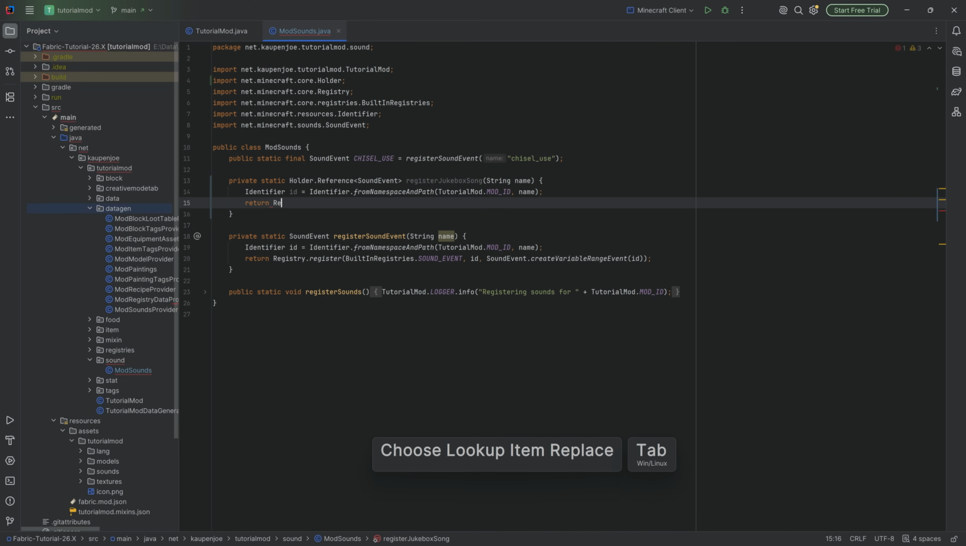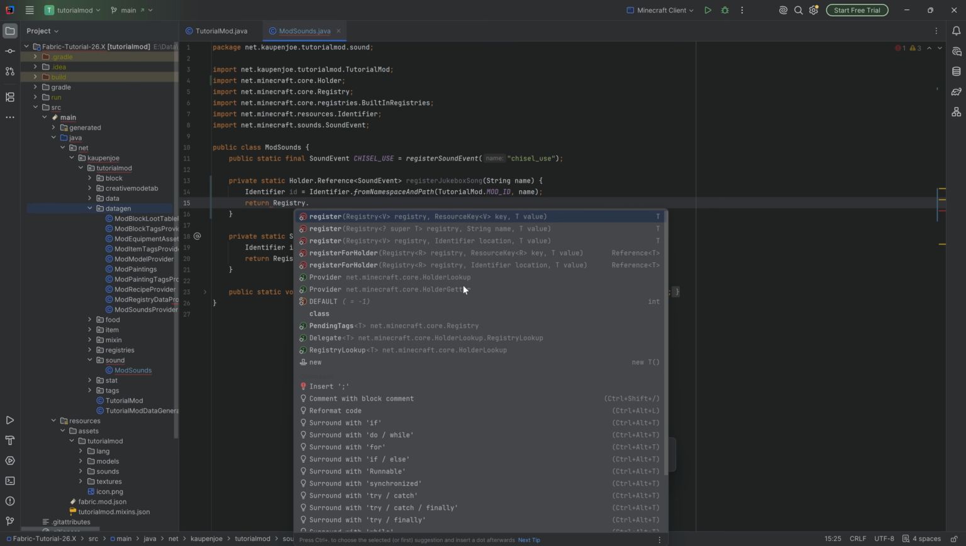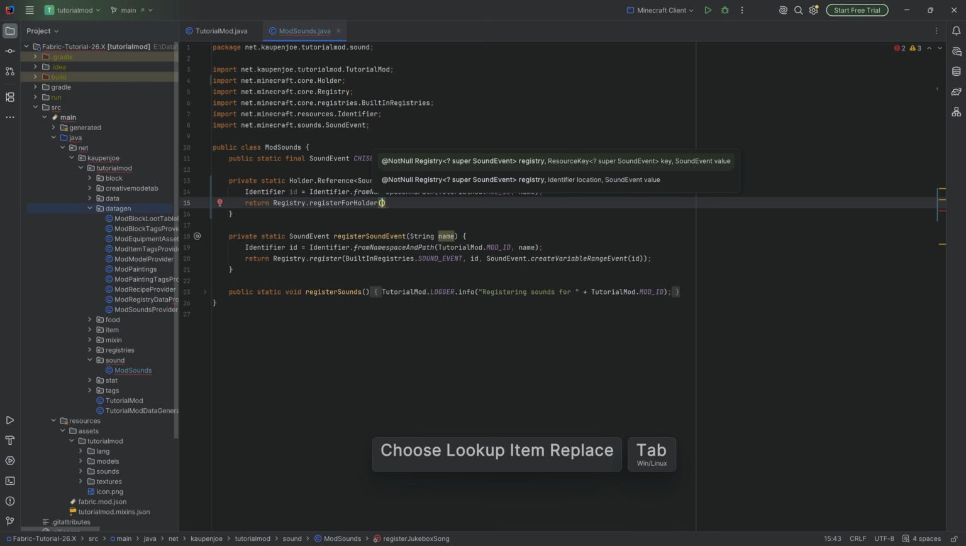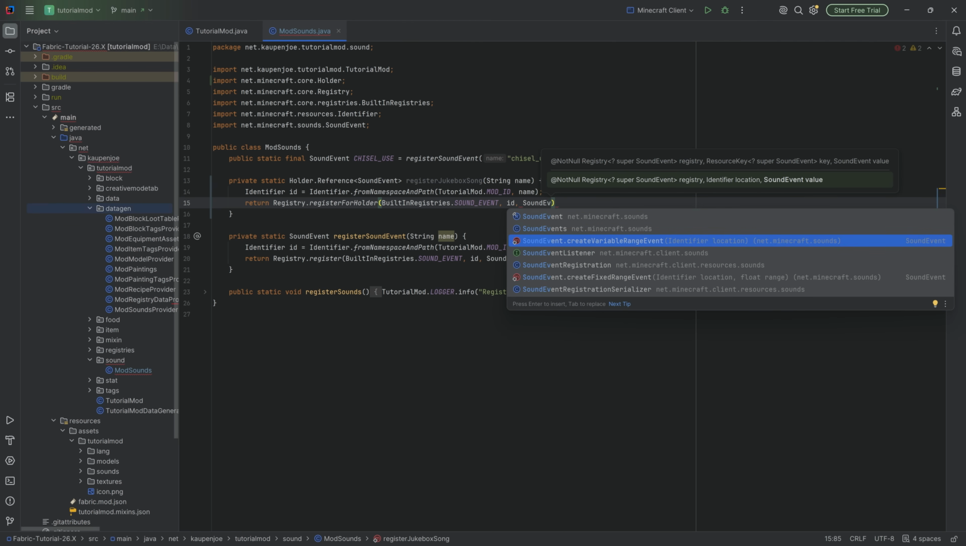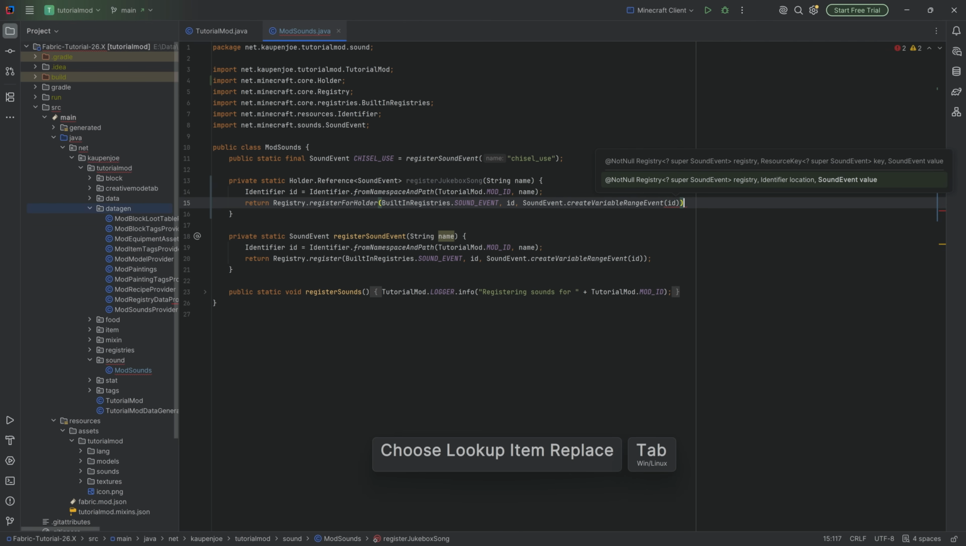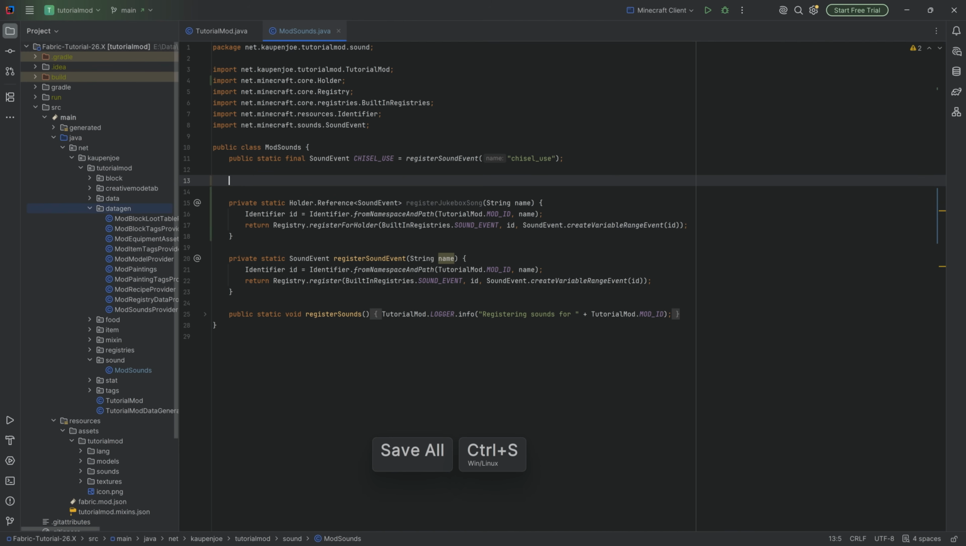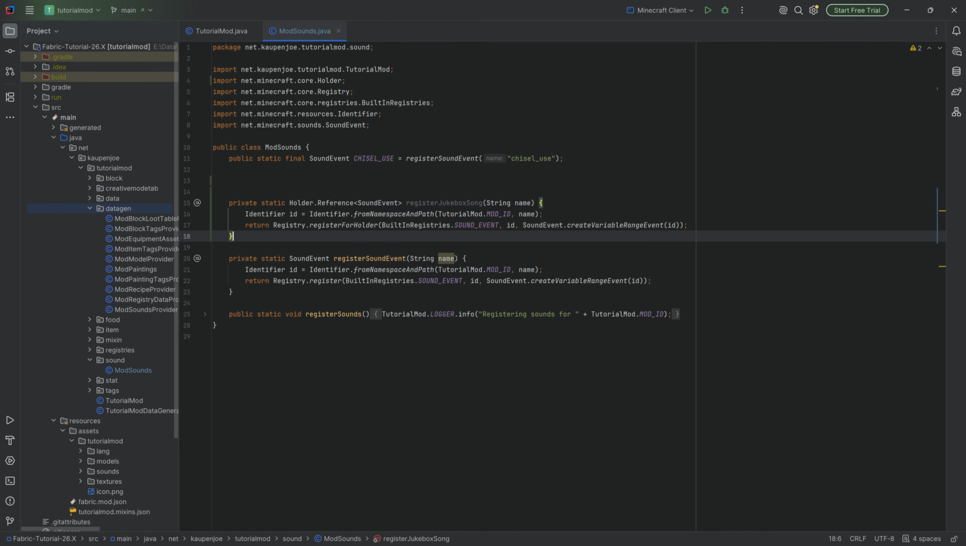And then we're going to return Registry.registerForHolder, passing in BuiltInRegistries.SOUND_EVENT, the id, and then making a SoundEvent of a variable range event, passing in the id again. And there we go. So it's almost the same, but here we need to use the registerForHolder method instead of the register method.